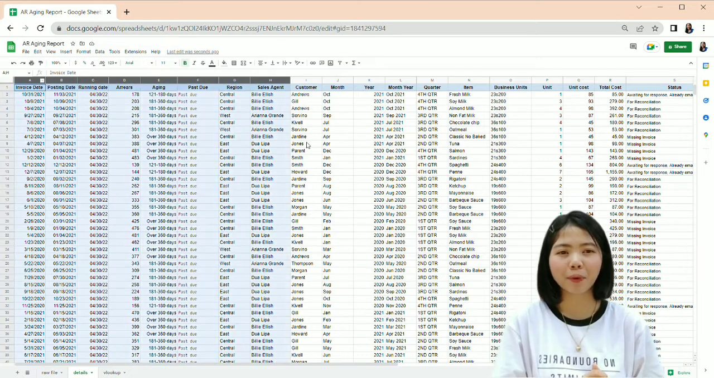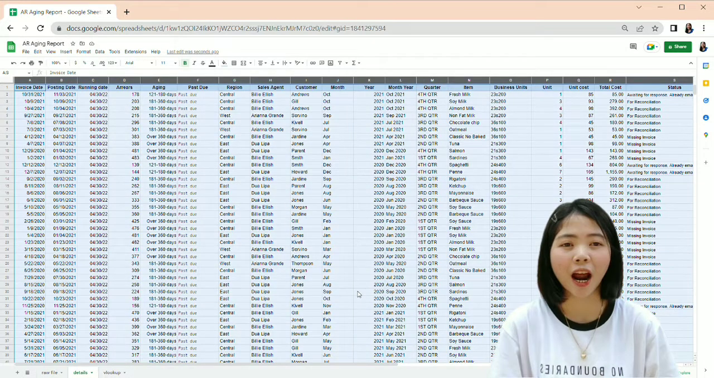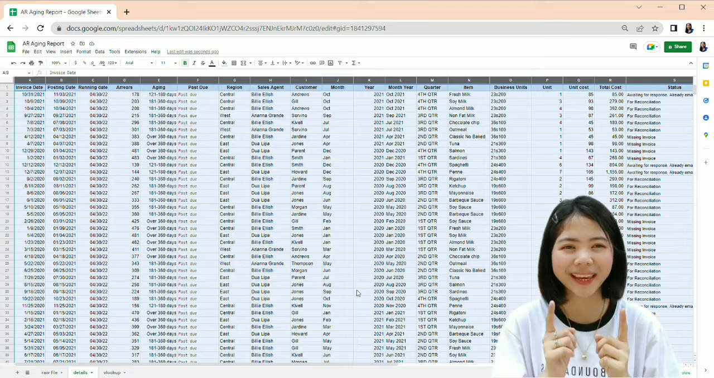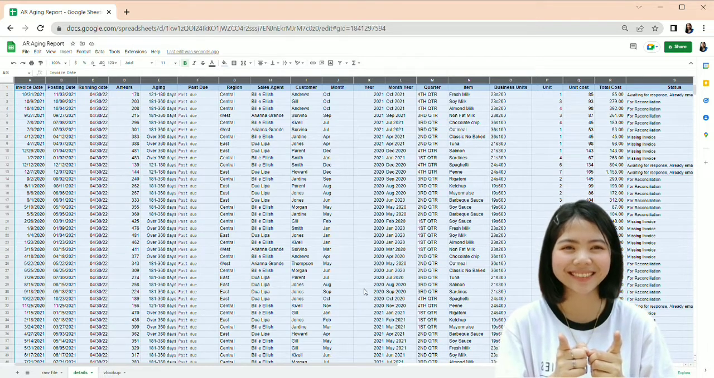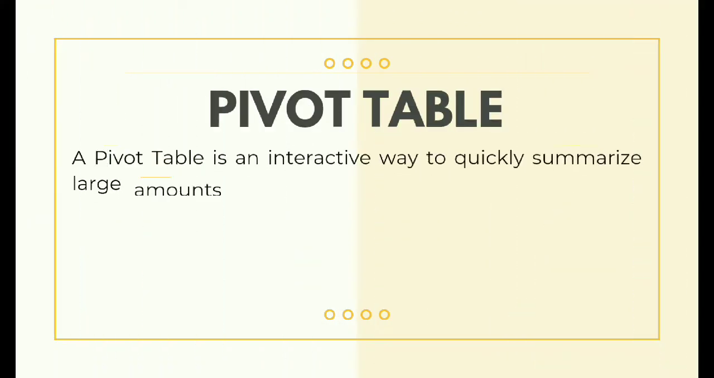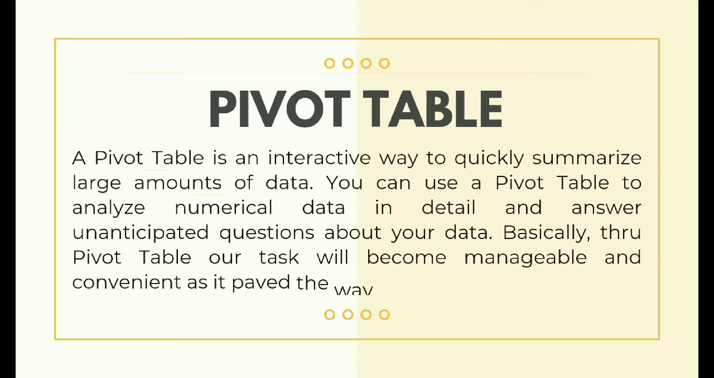To make an AR report, we will utilize the pivot table. Are you familiar with this table? Okay, I will define it for you guys. A pivot table is an interactive way to quickly summarize large amounts of data. You can use a pivot table to analyze numerical data in detail and answer anticipated questions about your data. Basically, through a pivot table, our tasks will become manageable and convenient as it paves the way for a long process.